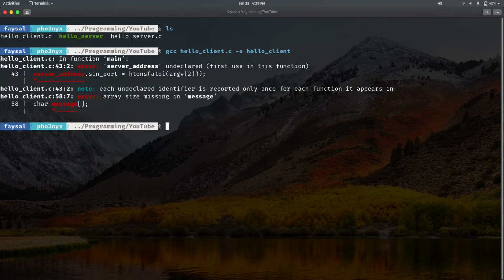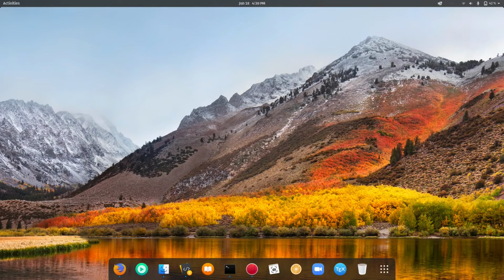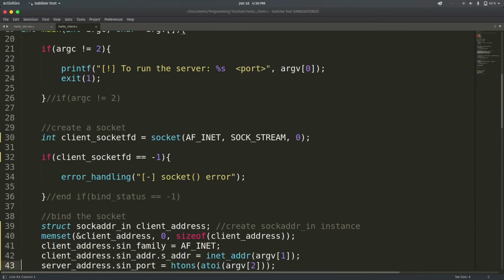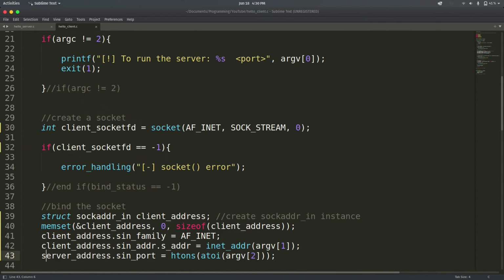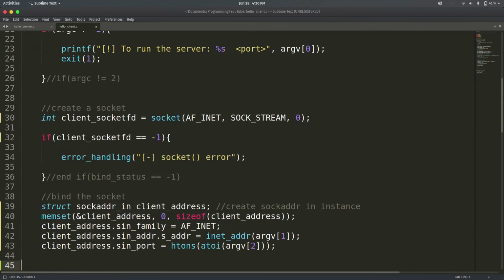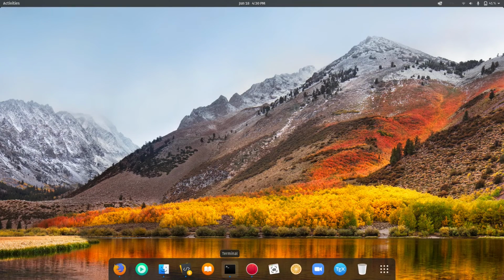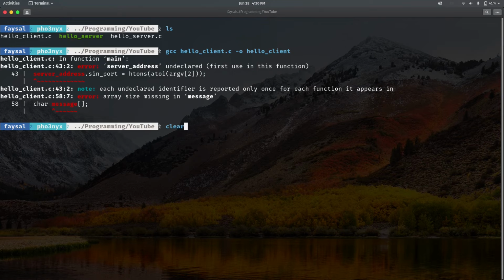So we need to make some little correction on line 43 and line 58. Is it 43 or 53? It's 43 rather. So client address, not server address. And then line 58, we need to specify the size. Let's say 50. 50 will contain the message hello world that we are going to get from the server. So now go back, clear the screen, and recompile it again.